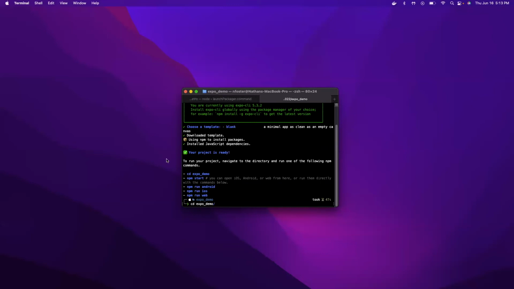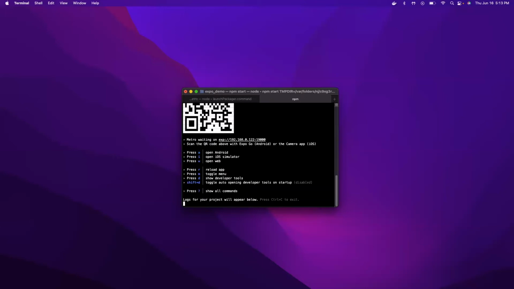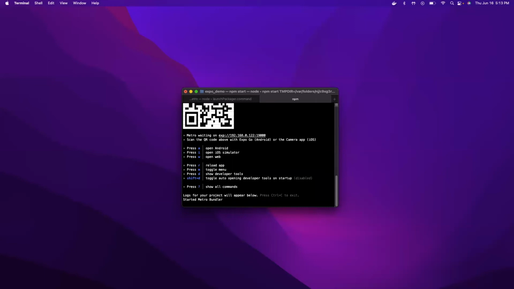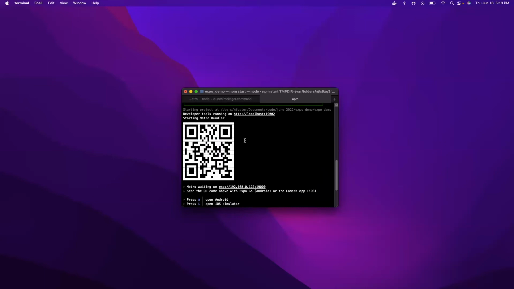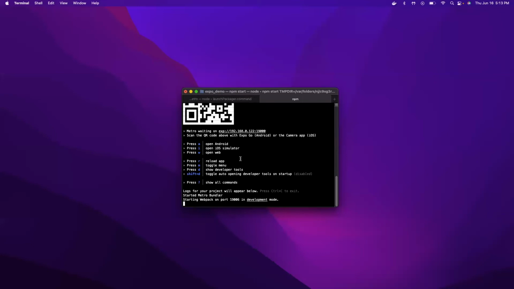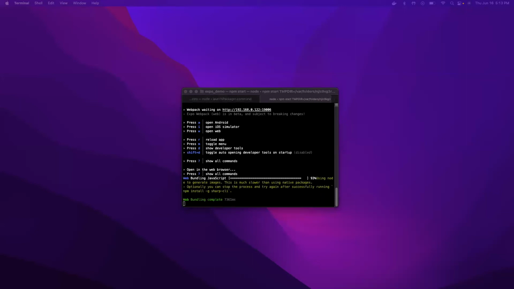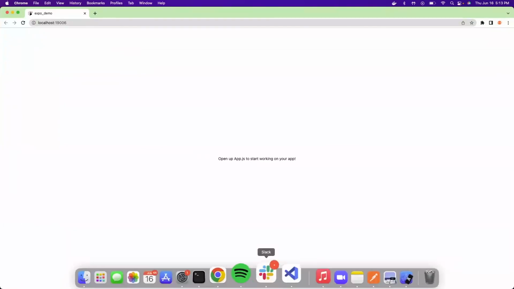As you can already see, it will show you any of the commands that you could want to run. But we'll just go ahead and cd into expo demo, and then you can either do expo start or npm start. We'll just do npm start here. And this is now going to have the URL code, which you can scan with an Expo Go app. You can go to the web app if you just press W, and it will throw it right there for you.